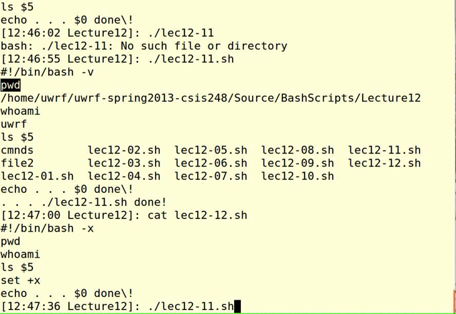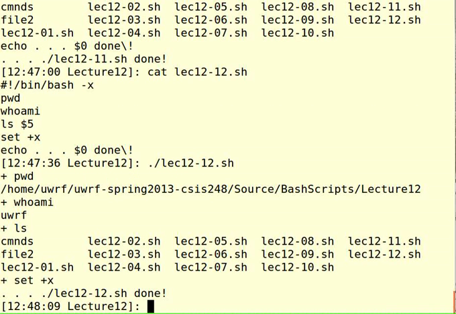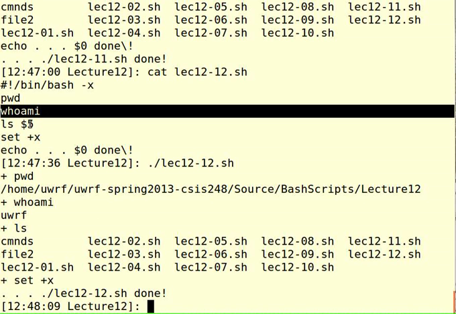Let's try it out. It'll be slightly different from before, but what you'll see is that I turn off the echoing at this point before the last line. So let's take a look at this. It says plus and then the command that I'm executing, pwd, so it's slightly different from the -v. It says plus whoami, because I have it here, and then plus ls. So it actually interpreted the $5. Since we didn't type in a 5th argument or even a 1st argument, this is just a blank, empty string.